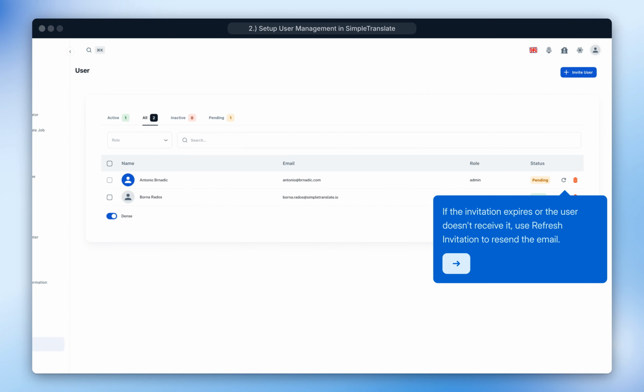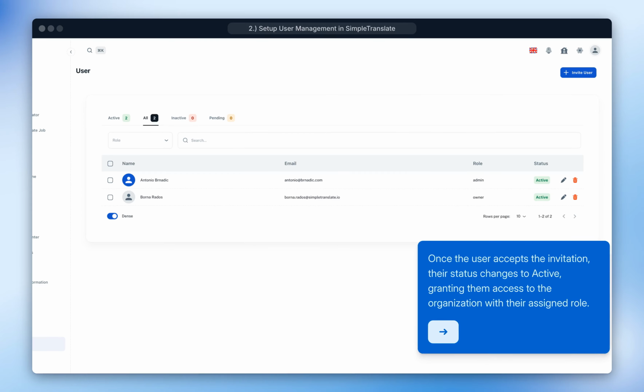If the invitation expires or the user doesn't receive it, use Refresh Invitation to resend the email. Once the user accepts the invitation, their status changes to active, granting them access to the organization with their assigned role.